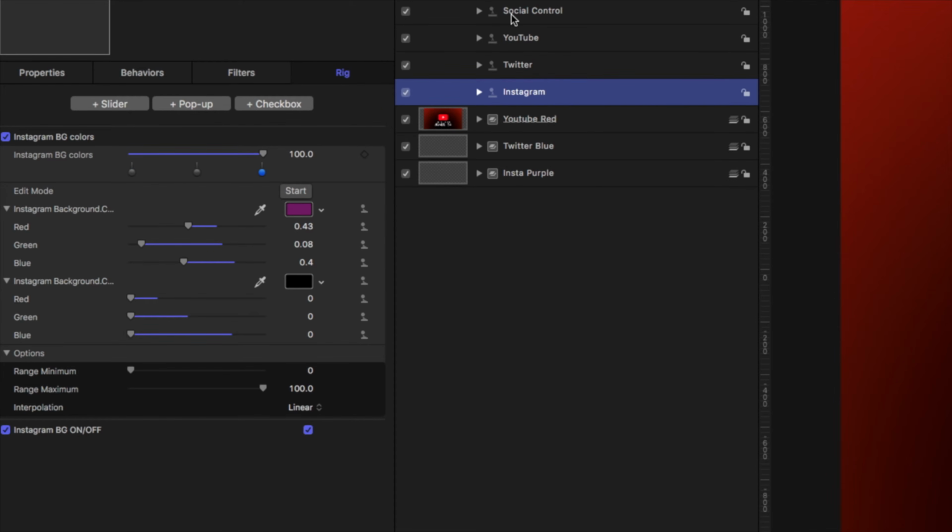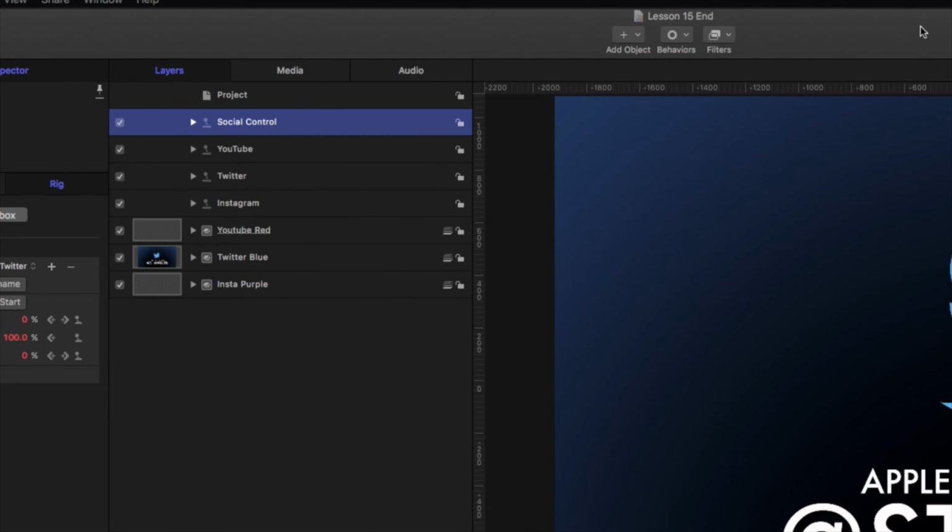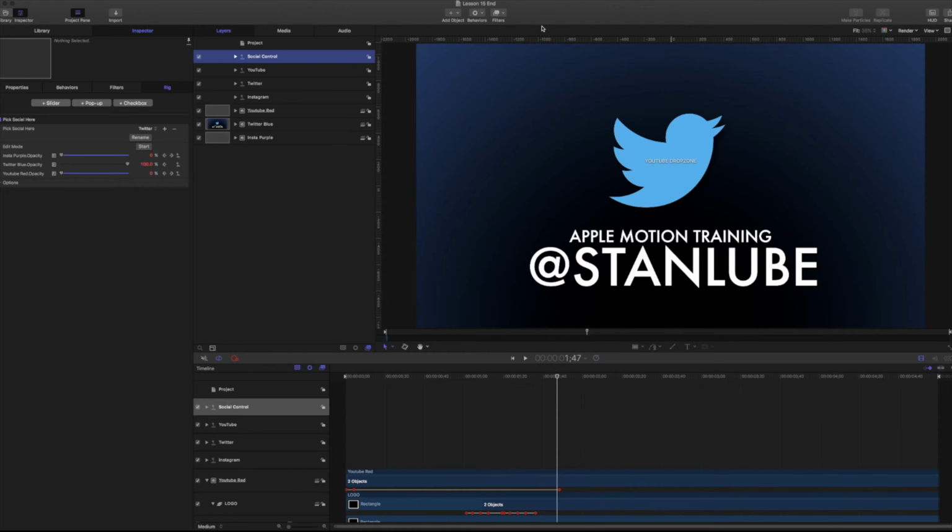If I go to my social control, you can see I have a pick social here, and I have my YouTube, my Instagram, and my Twitter. And if I just pick Twitter, for example, you can see that I have these different values change. So what rigs do is they let you link several different published parameters to one control point. So let's go ahead and build out this rig to control the background, publish our drop zones, and be able to switch between them, all controllable from one generator in Final Cut.